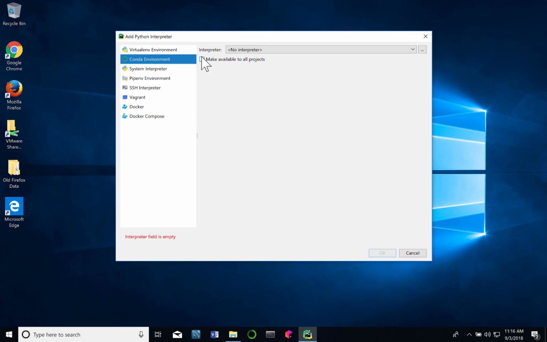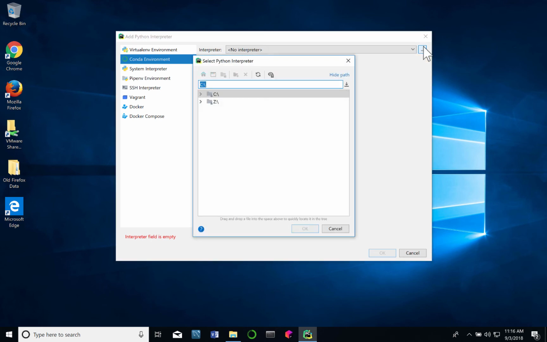All right. So I'm going to say, okay, I'm going to click the box to say make available to all projects, with the caveat that that's only going to gain me so much. And now I'm going to go look for the interpreter again. So I'm going to click on the dot dot dot, and it's in the same place it was the last time we looked for it. So under C, we want to go to users, and we want to find our username.